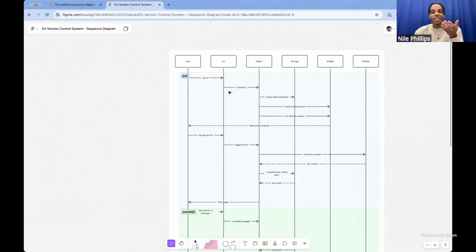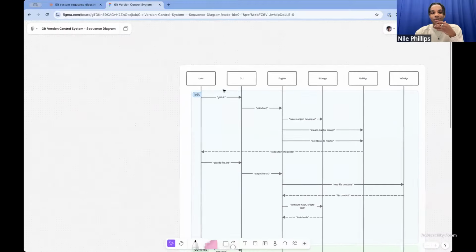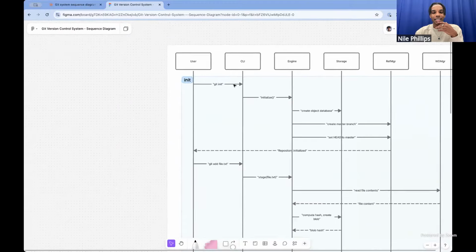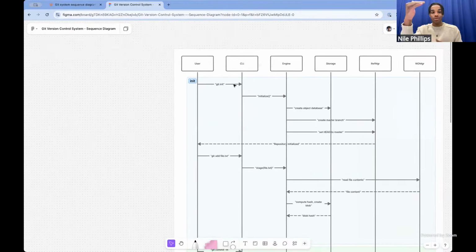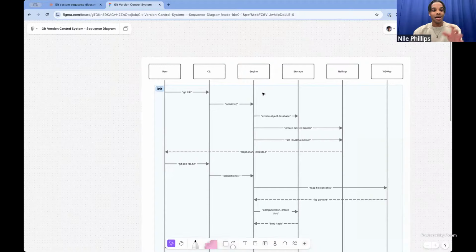Something relatively simple, and then you can see with the sequence diagram, it's showing us top to bottom a sequence of events. So a user in the command line in the terminal would run git init. We'd call some initialize function that goes to our database, creates an object, creates the branch in our reference manager, sets head to master, and then finally returns a bunch of stuff.